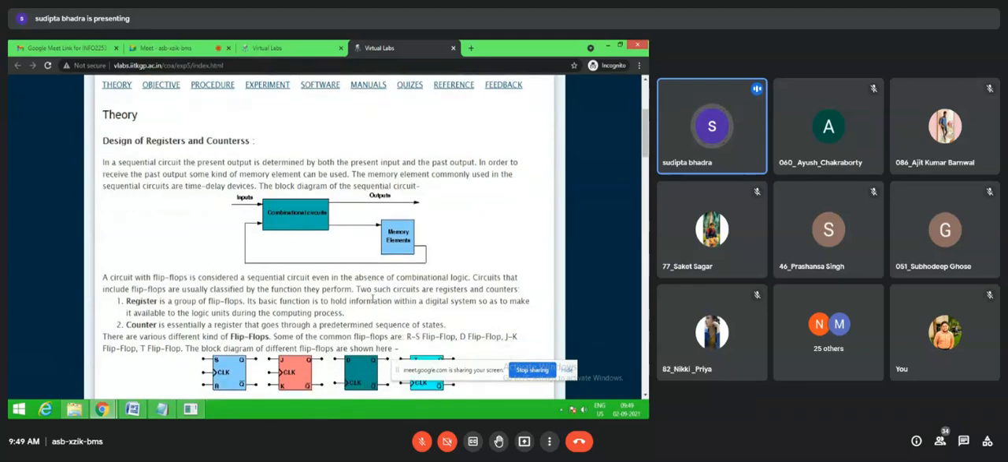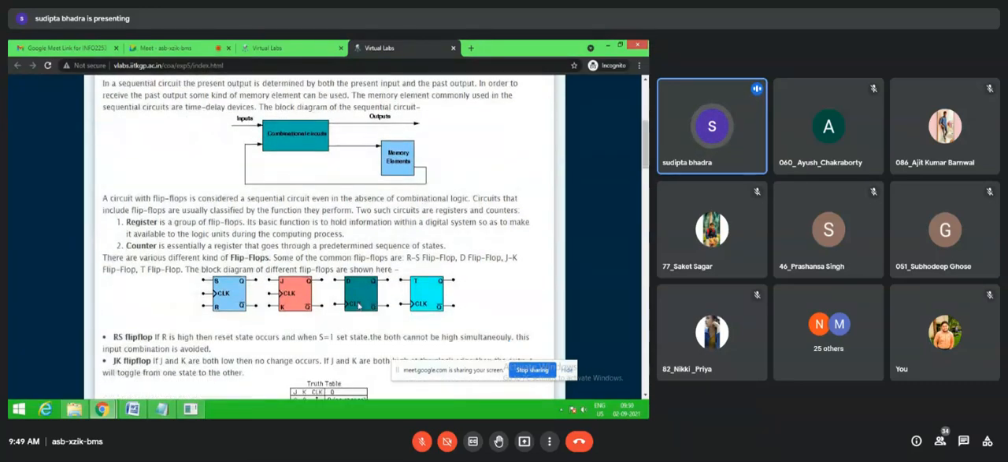Okay, so here using flip flop we can build register. What are the flip flops? These are the flip flops: S R, J K, D flip flop, and the T flip flop.